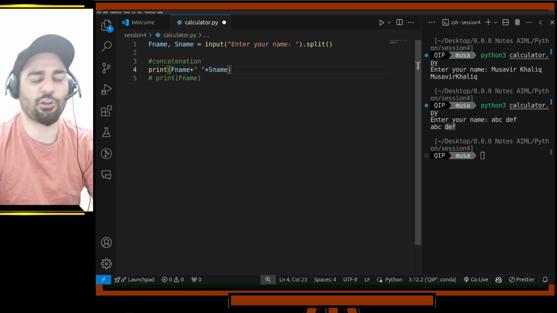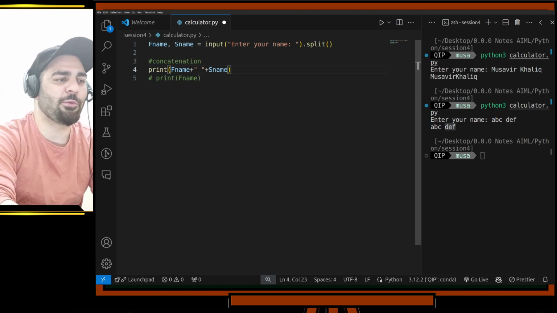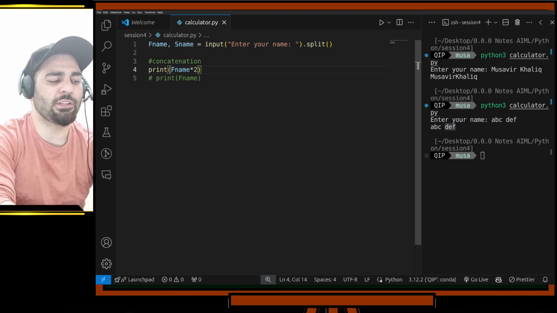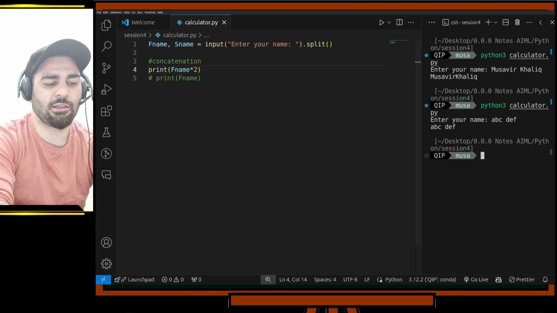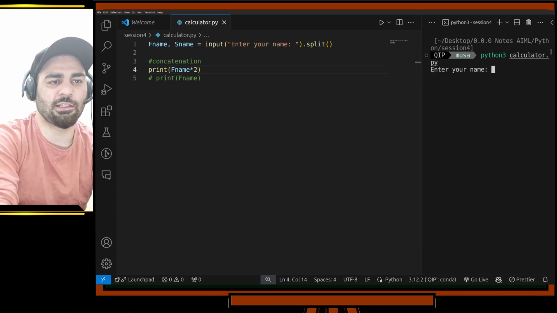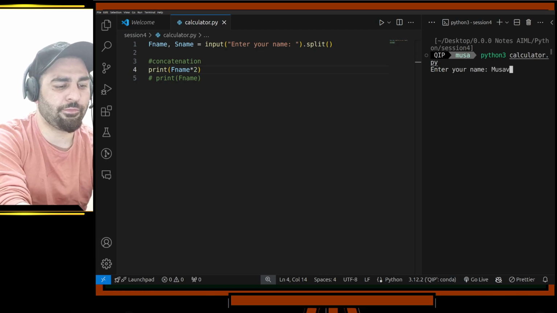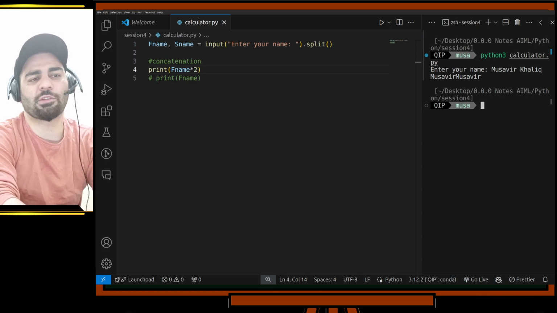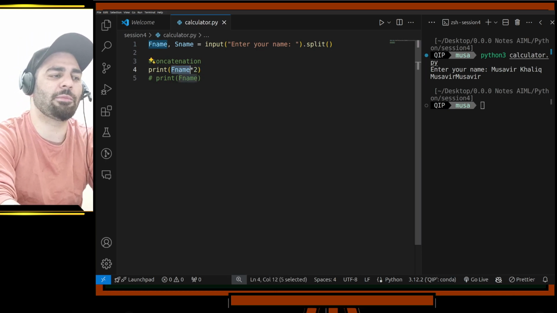This is the first operation, and you can also multiply a string with a number. So let's suppose I have this string f name. Let's multiply it with 2. Okay, let's now print it. You will see that it will be repeated 2 times. So let's just run this, enter the name. Now you can see this is repeated 2 times. This is Musawwir multiplied by 2.